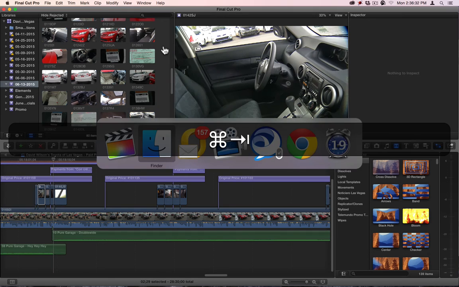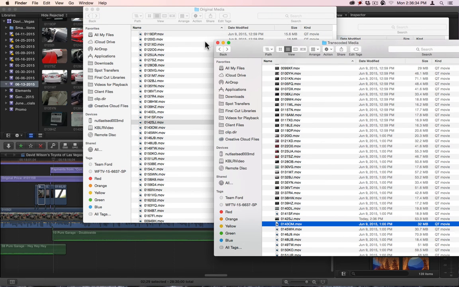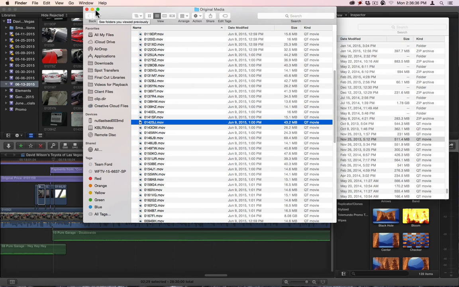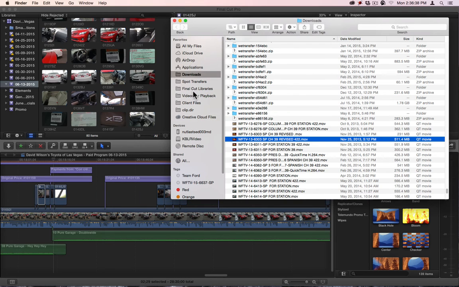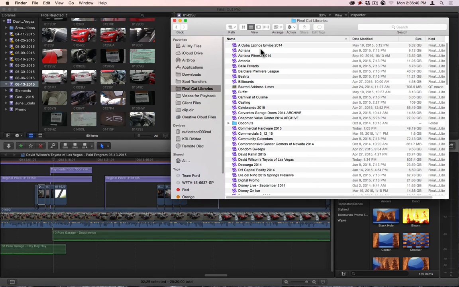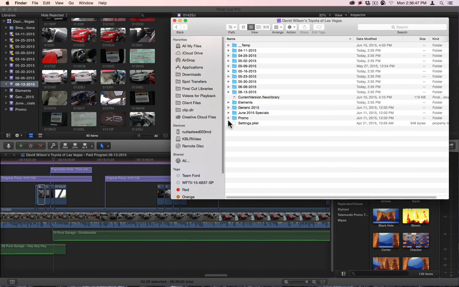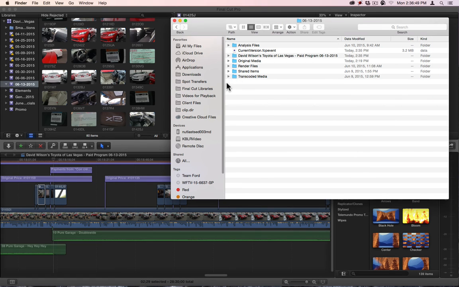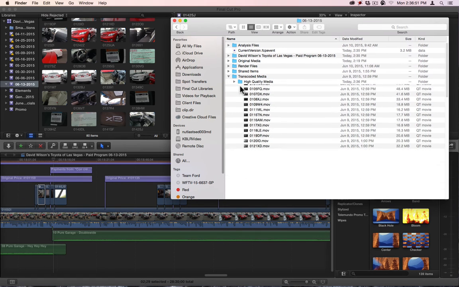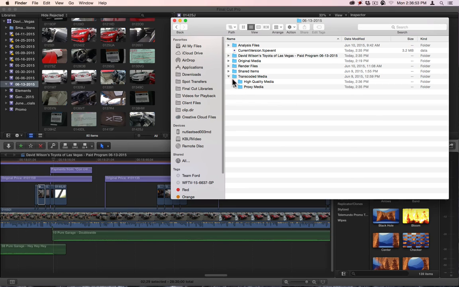So there we go. Now, if I wanted to get rid of it in my Finder, I just showed you that you would go to your libraries and right click and go show package contents, and you'll find it under the event in transcoded media, and you can find whether it's high quality or proxy media.